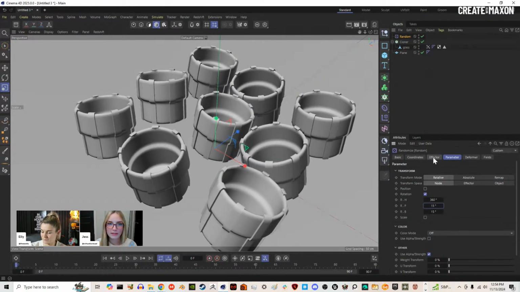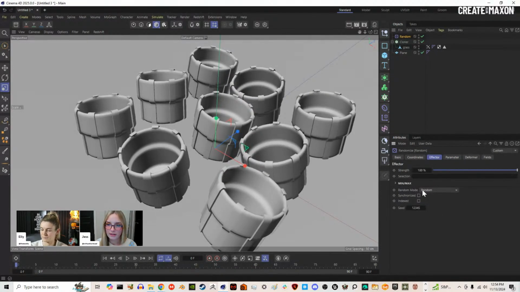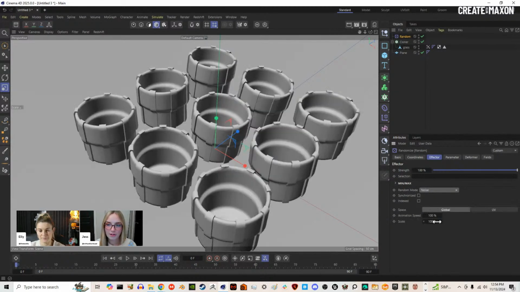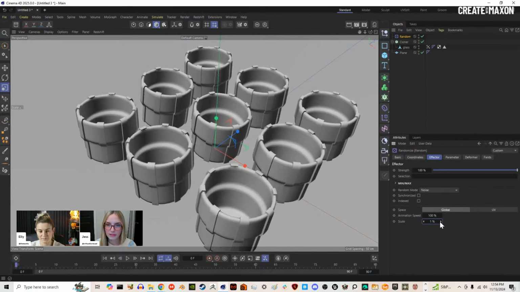And then I'm going to go back to the effector tab, and it's set to random mode by default, but I'm going to change this to noise, and I'm going to change the scale down pretty much to 1%. If I'm picturing a noise being projected across these glasses, I want it to be so small that each clone is affected uniquely instead of just a global noise that has more of a soft transition, because I want these all to be rotating on their own. It's hard to explain. But anyway, if we hit play, this will probably rotate pretty fast.